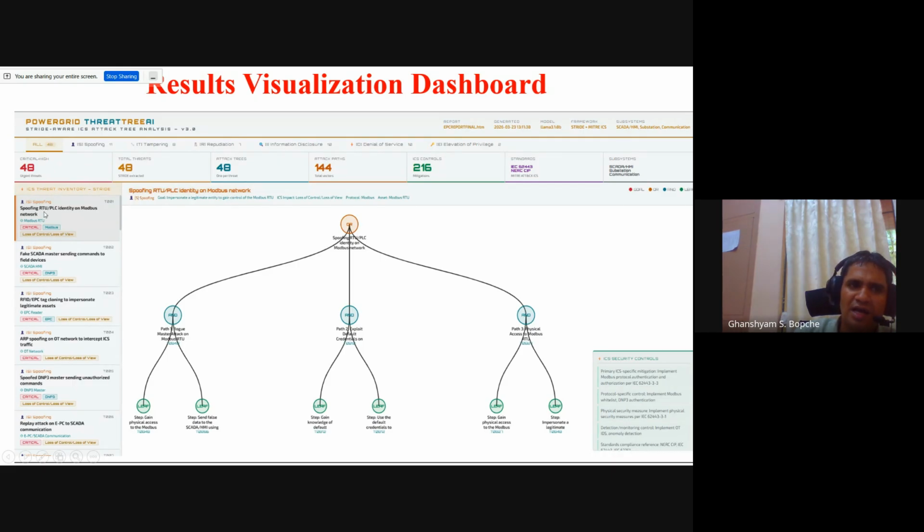So just see spoofing RTU or programmable logic controller identity on a Modbus network. Modbus is a protocol. Okay, so for this there is a dedicated attack tree. It shows how this attack can be done in our substation network. There are 3 attack paths. The goal is to spoof RTU or PLC identity on the Modbus network. How can it be done?